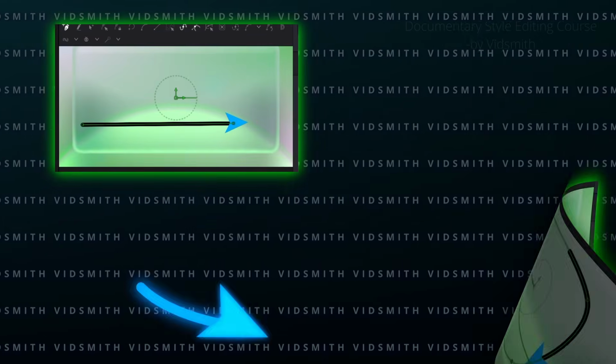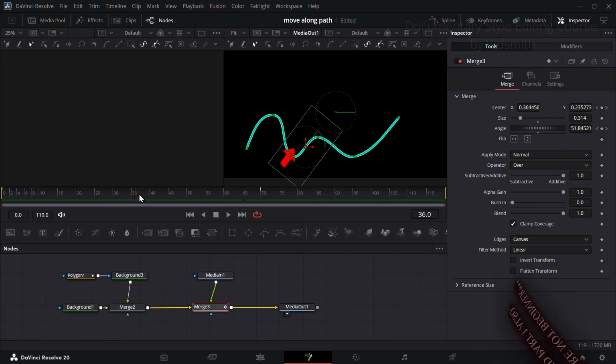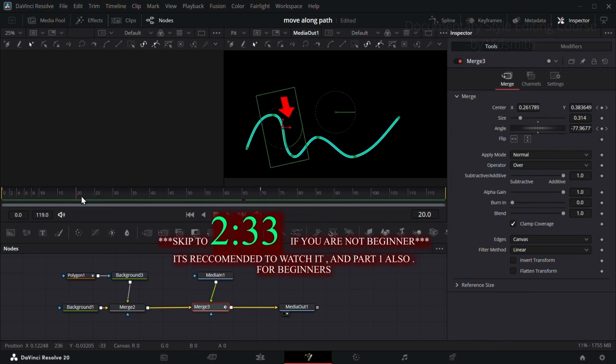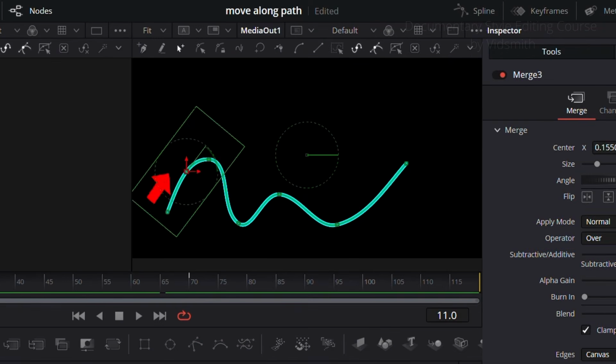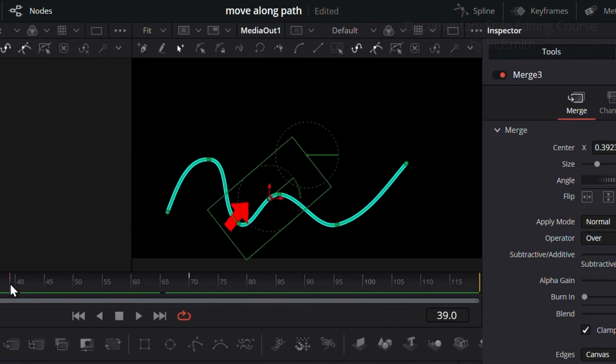This is part 2 of learning path animations, and we will learn how to create animations like this. First of all, let's talk about some common problems you may have to face while making this animation. So, here you can see I have made this arrow moving along this path. But it's not moving correctly.